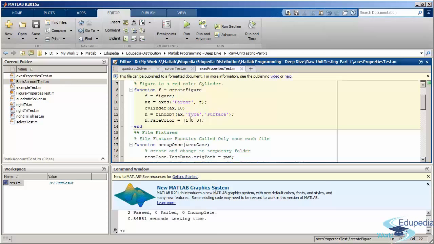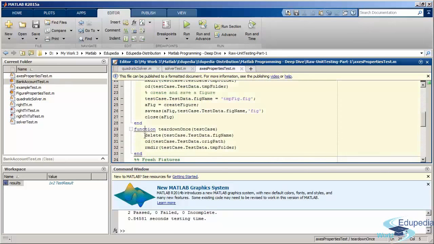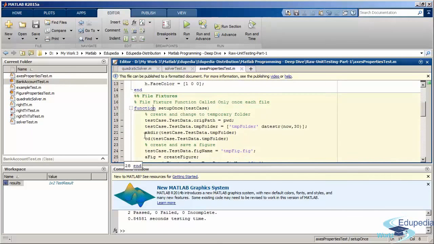Now let's start with the file fixtures. File fixtures, as I discussed, are called only once for each file. So it has 2 functions, setup once and teardown once. In the setup once we pass this test case object. Using this test case object, I'm going to first create a temporary folder and then I will change the working path to that temporary folder.